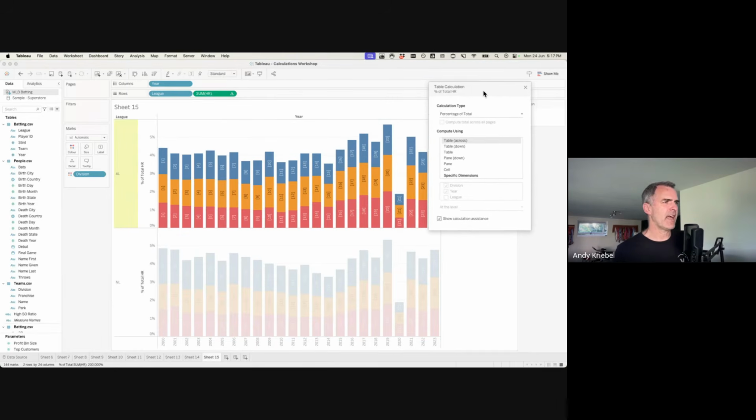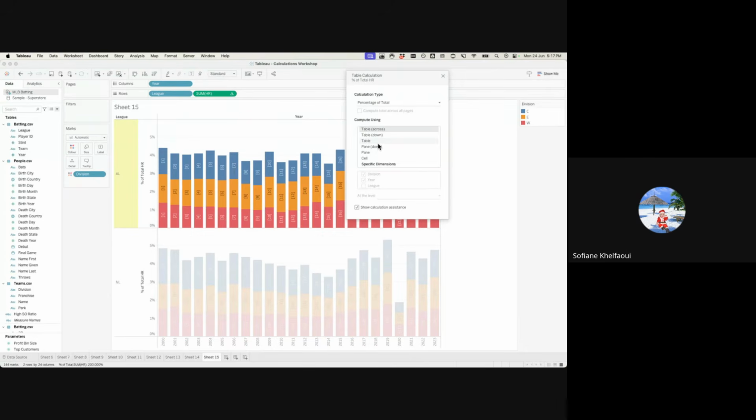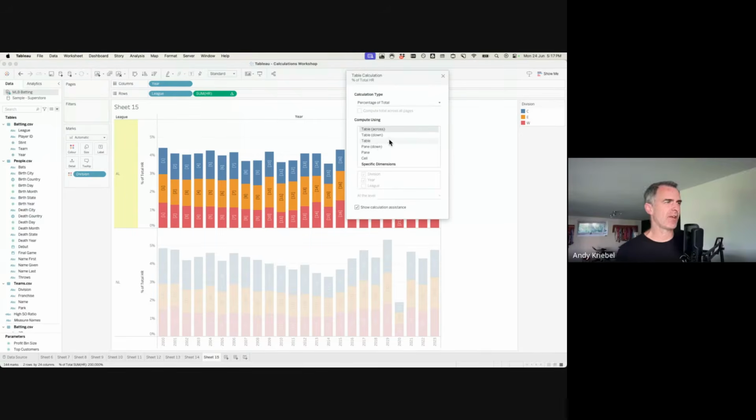Okay, and now we get these different options here: table across, table down, table, pane, whatever, right? Thumbs up if you are a person that just picks one of these until you get it right. Thumbs down. Oh, liars. So almost everybody, when they start using Tableau, will just choose through these options until it looks right.